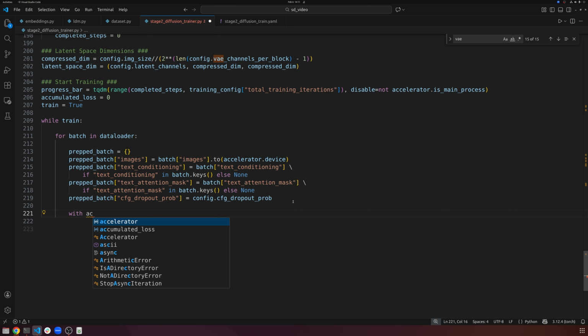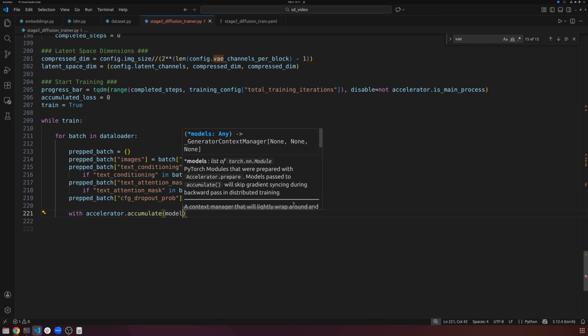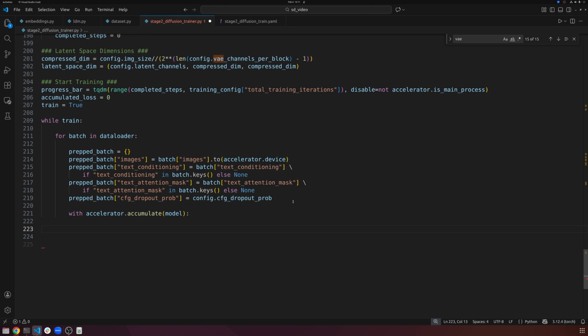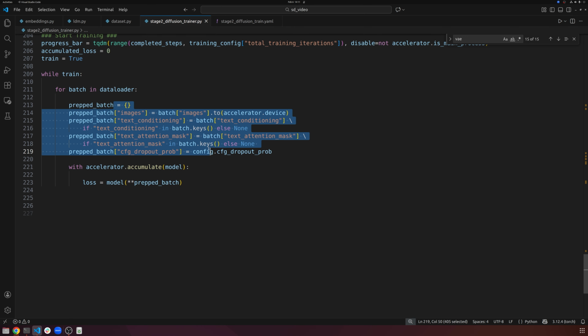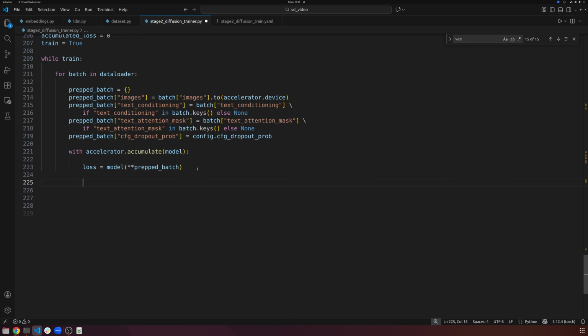We can do with accelerator.accumulate model. Loss is equal to model, and we're going to just pass in that prep batch, and that's it, because we've prepared the dictionary here, and we wrote the forward method of our LDM such that it returns just the loss, as we wanted. Accumulated loss is going to be plus equals loss divided by training config gradient accumulation steps. So however many steps we wanted, we'll just average it out. Accelerator.backward loss computes our gradients.